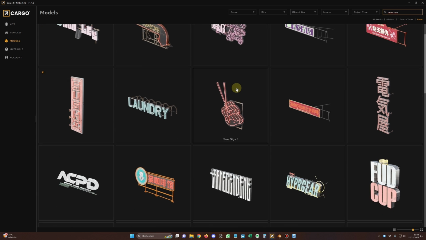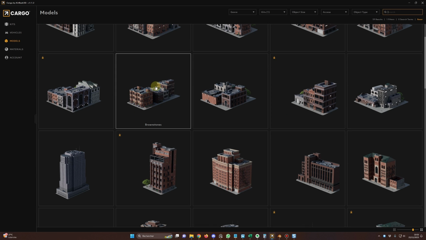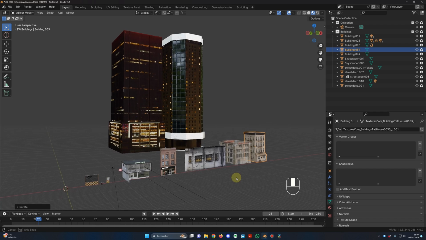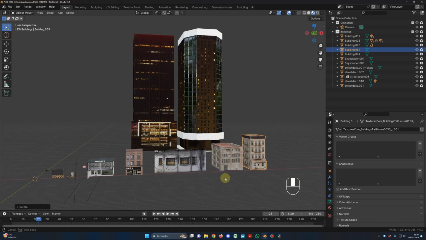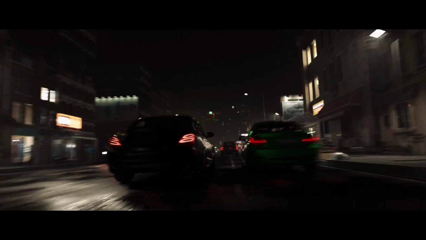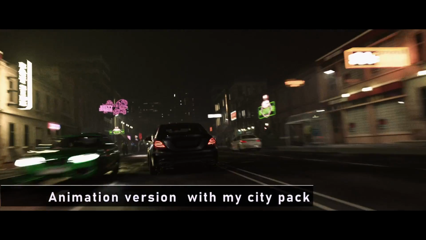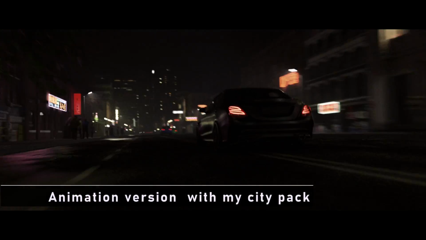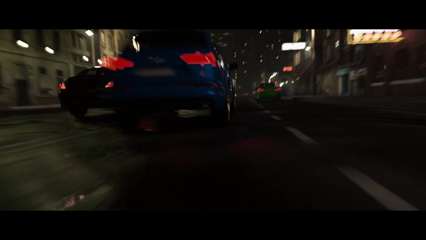As I told you in part 1, it's not a modeling tutorial and I don't want it to be too long, so I decided to just give you some assets so you can follow along. 5 buildings, 2 skyscrapers and some city props to decorate your sidewalks. For your information, those assets are coming from my city pack, the link will be in the description.